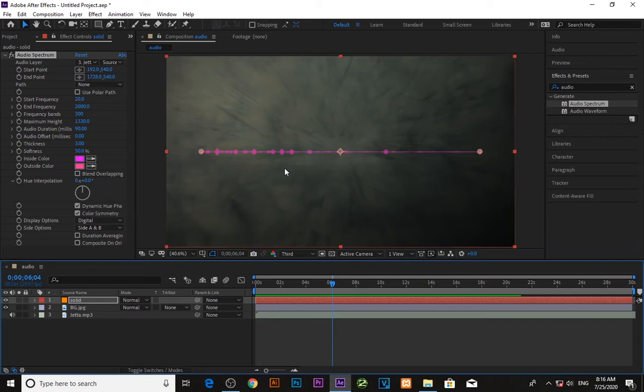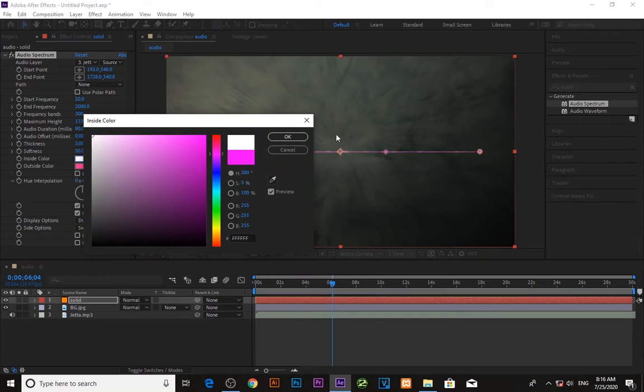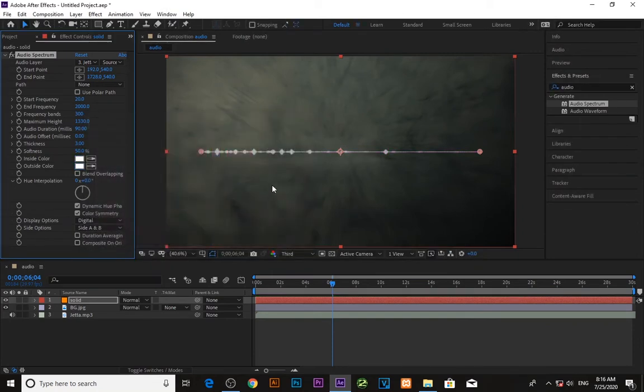That's cool. I don't really like this color. You can also change the color by selecting it. Go to white, make sure everything is white, and the thickness, I'll give it 4.